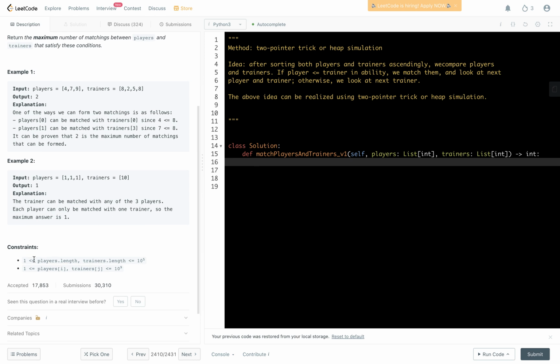First, the length of the two lists is bounded above by 10 to the power 5, so this defines the problem size. They are also bounded below by 1, so it means that both of them are not empty. The second one is on the element range in the two lists, which is not negative and bounded above by 10 to the power 9. With that said, we are ready to do the simple analysis here.